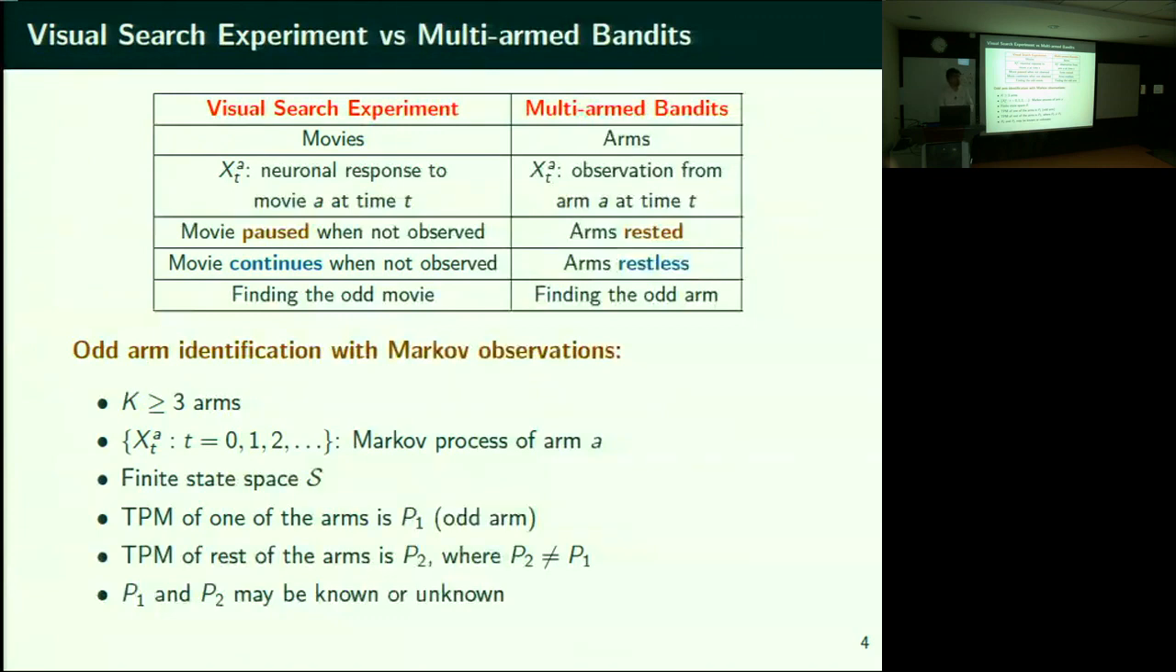If I don't know the P1 and the P2, of course, those two are also unknowns. Which movie is the odd movie is number 1. What is the TPM of that odd movie? What is the TPM of all the non-odd movies? Those are also unknowns. But I don't care about the TPMs. As long as you're able to tell me which movie is the odd movie, I'm good to go.